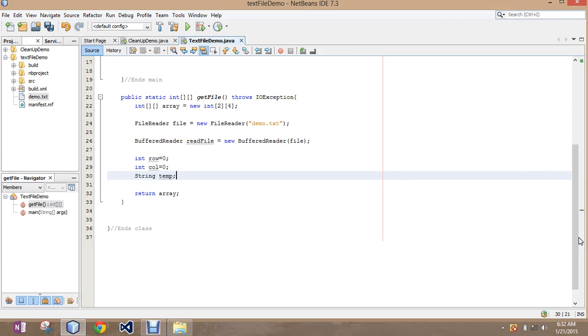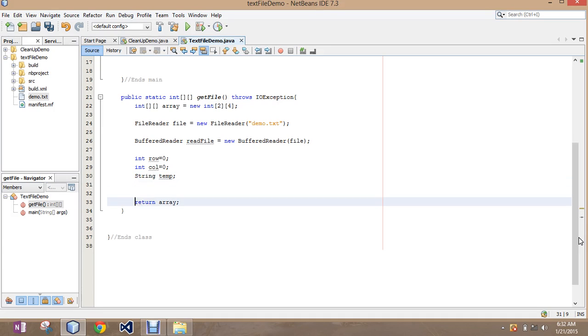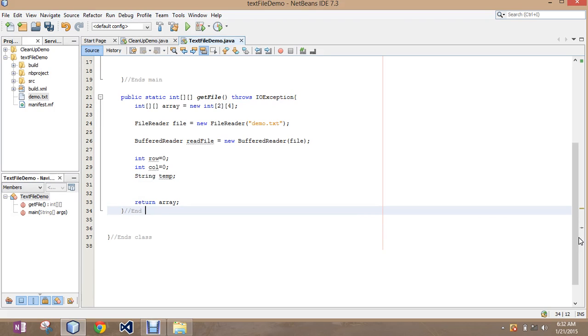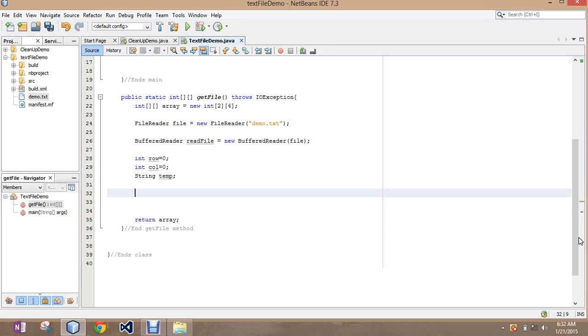The hardest part to conceptualize of this is we're going to use a while loop to see if there's another line, but then we're going to use the for loop to write to the array. So that's where it may get a little confusing. So I'm going to go ahead with my braces and the comment to end the get file. And here's what our while statement has to say.